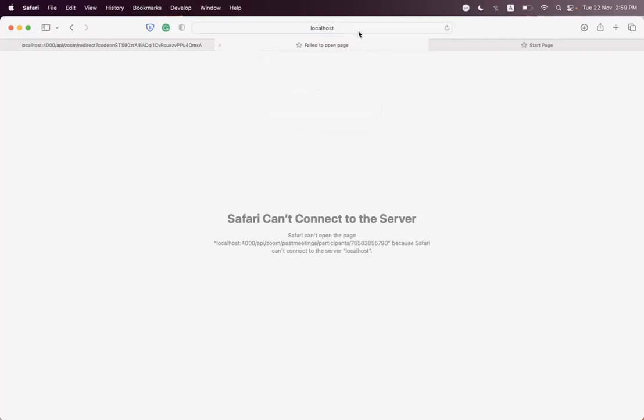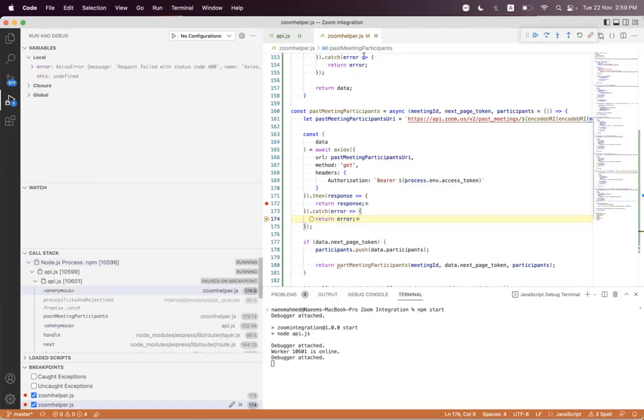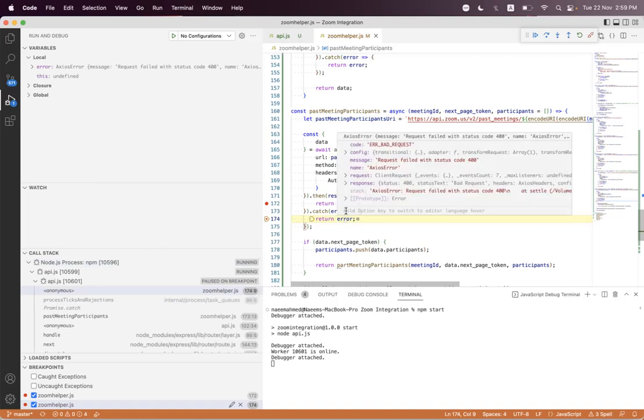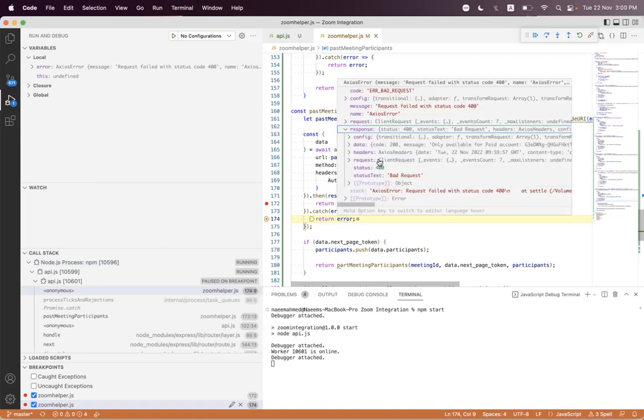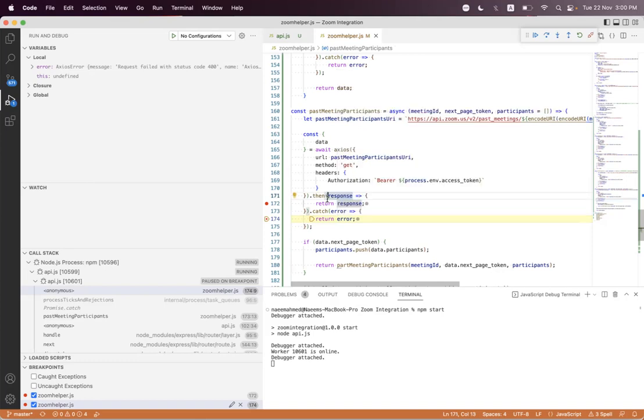And now let's send the request. We still got the error, 400. Right now it is mentioning that this API is only available for paid accounts. I have a free account. I'm hopeful that this implemented helper will work successfully.